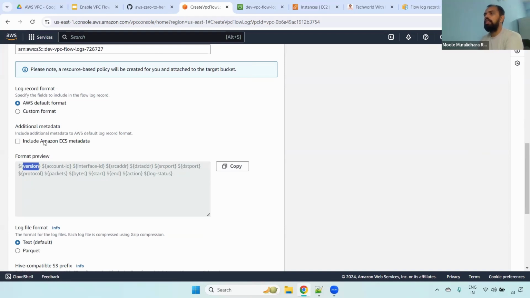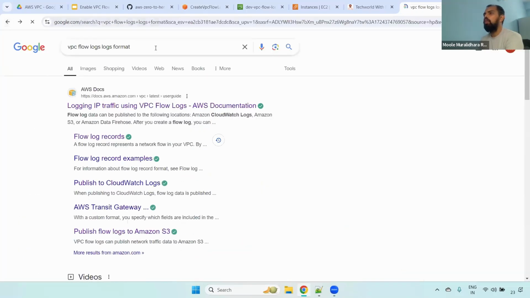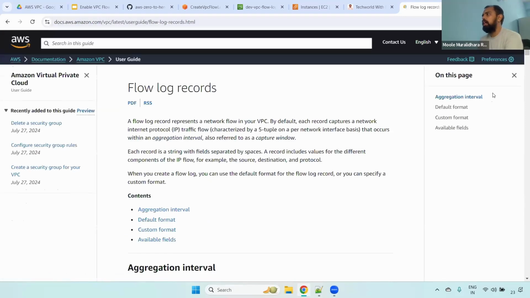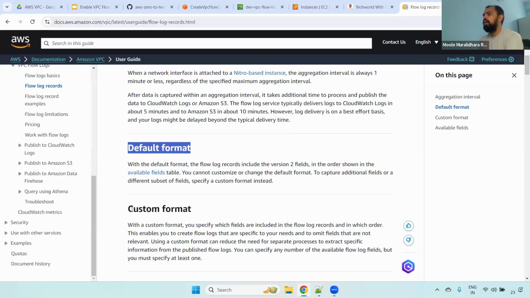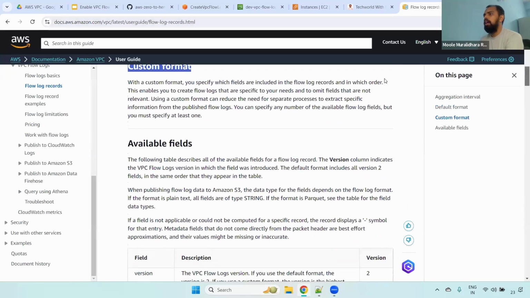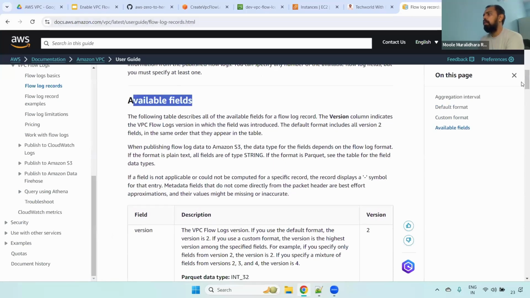For this log format, you can go to Google and type VPC Flow Logs format. You can get this link here, flow log records. Click this one and you can see that specific page. As I said, we have a default format and also a custom format. The default format is nothing but the AWS format, and we have multiple available fields.